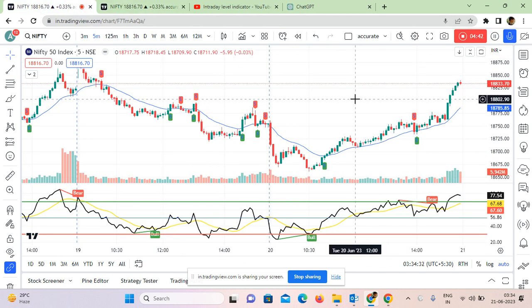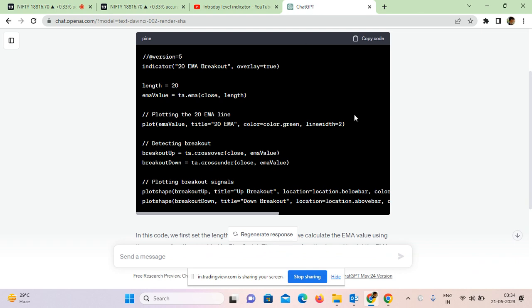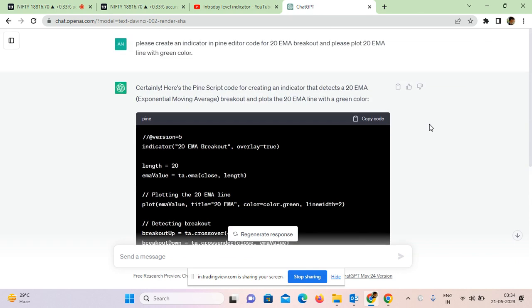I have demonstrated here how to create an indicator on ChatGPT. Furthermore, in future, whatever you require, you can create your own code by simply giving the prompt or command to ChatGPT.